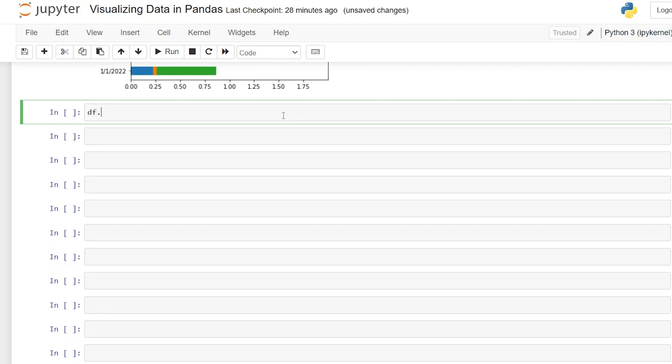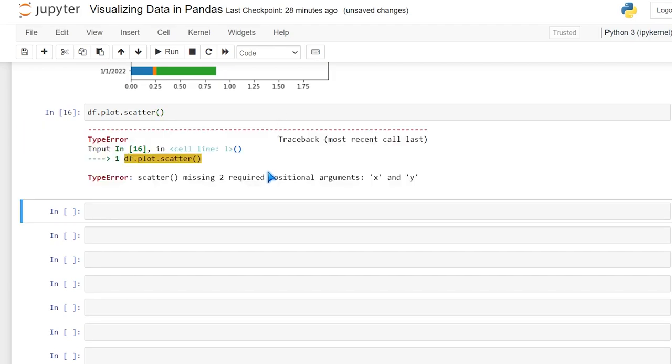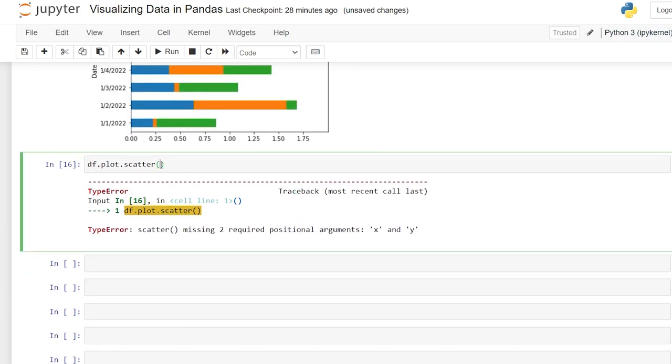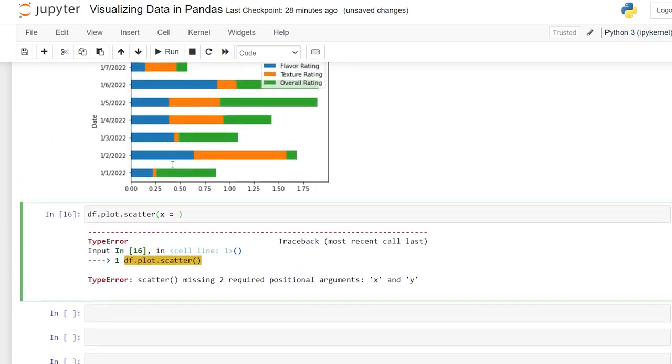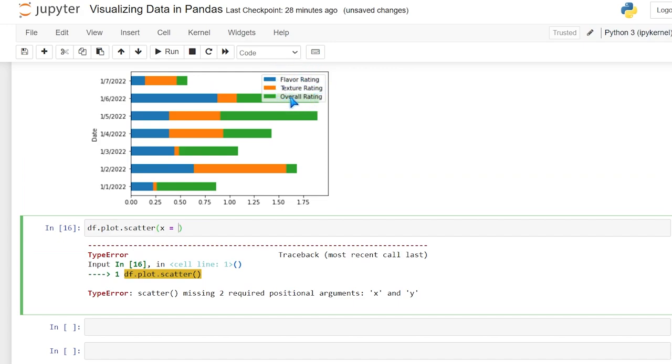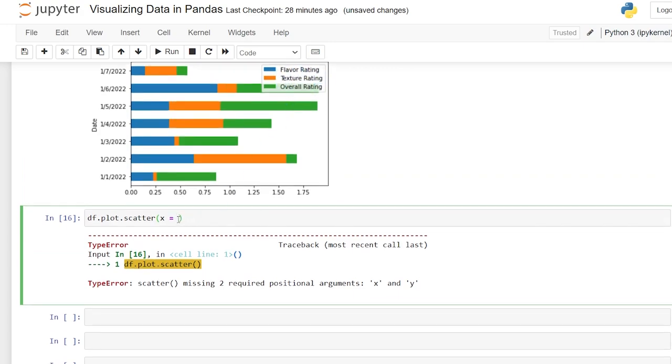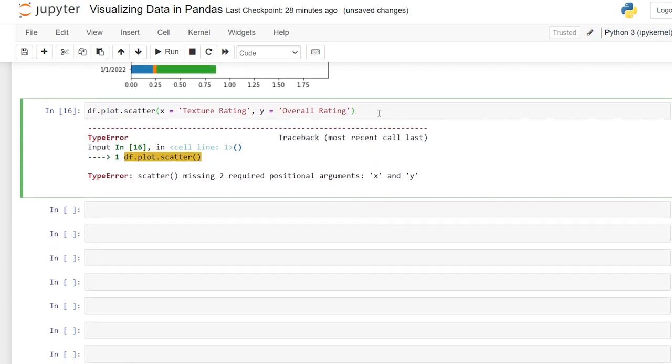So we're going to say df.plot.scatter. And if we run this, we're going to get an error. What we need in order to run this properly is we need to specify the X and the Y axis in order for this scatter plot to work. So let's go here and we'll say X is equal to, and we can take any of our columns that we have up here. So we'll say X is equal to texture rating, and then Y is equal to overall rating. Now when we run this, it should work properly. Let's go ahead and take a look.